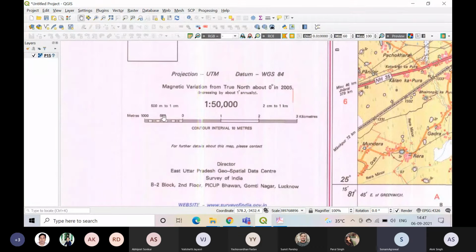But the scale can be represented in three different ways. One is the ratio, which is 1:50,000. Second is the verbal scale or the nominal scale, so 2 centimeter to 1 kilometer, 50 meter to 1 centimeter. And the third is the graphical scale, which is given over here in the form of this bar. So there are three different ways through which you can represent the scale. Commonly, we go for the ratio scale. In this map, they have used all three scales.